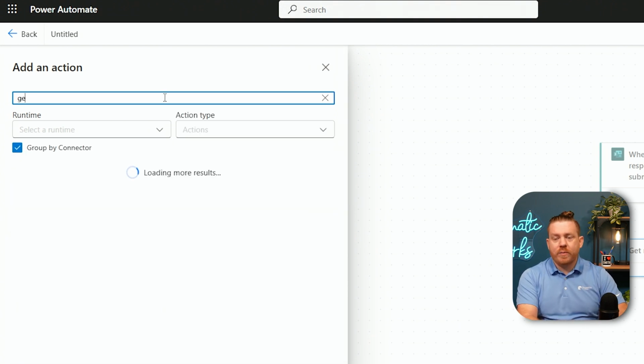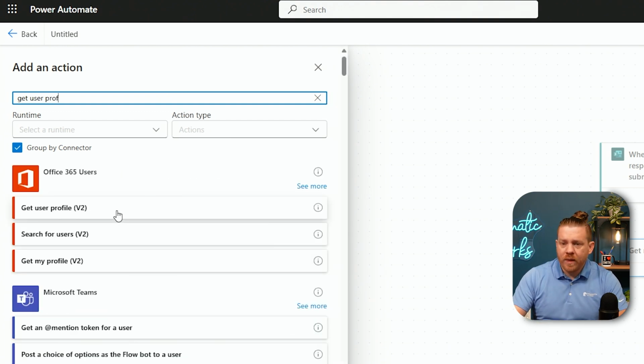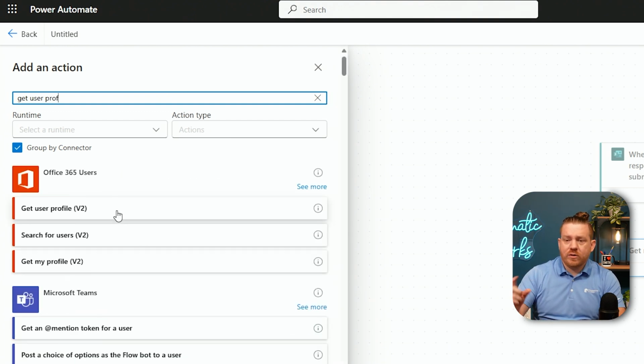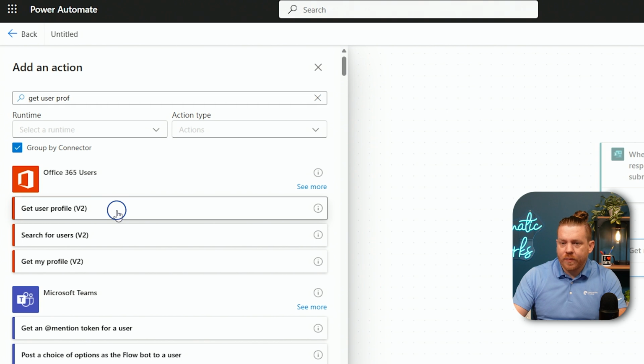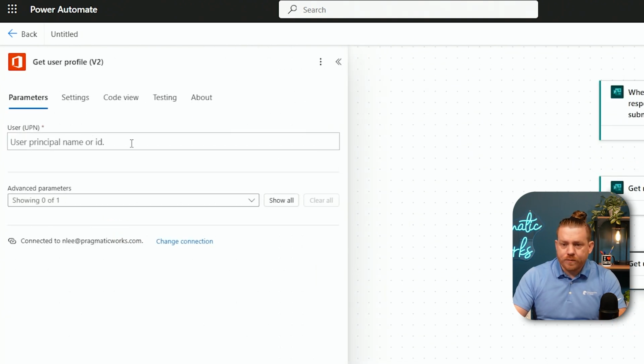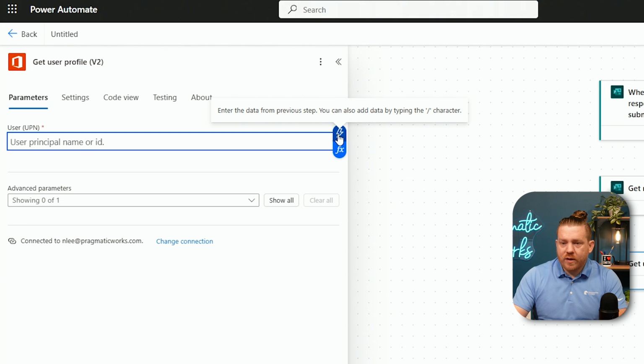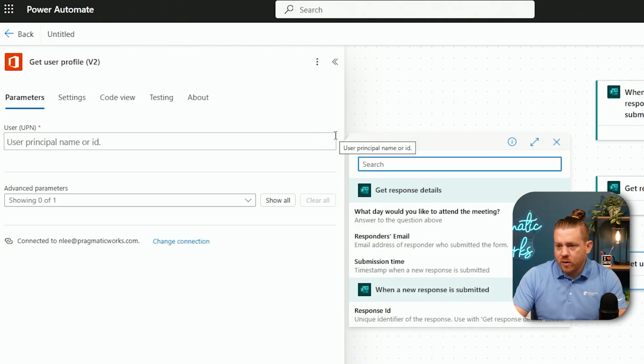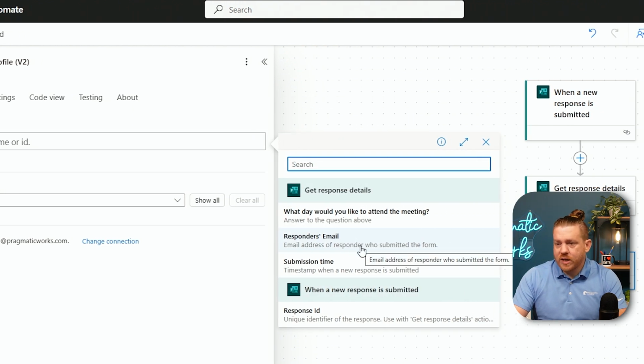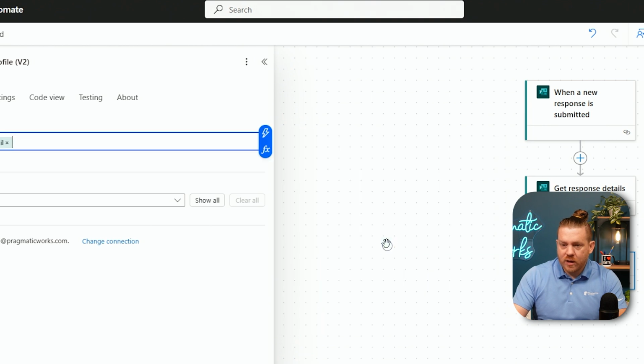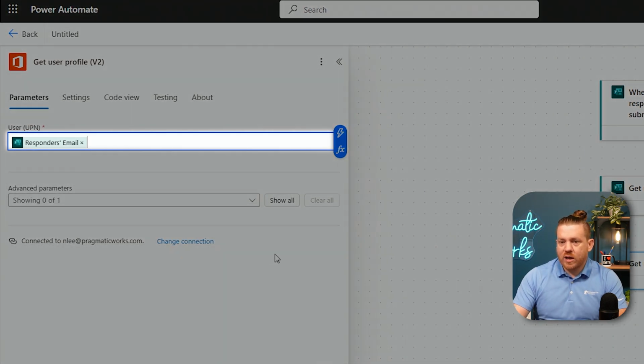So the action we're going to be adding here is Get user profile. And this is from the connector Office 365 Users, because they're going to be signed in on the form. So that's what we want to grab. So, get user profile. And the profile that we're going to look up, if we search here, we just want the responder's email in the dynamic content. And perfect, we've got the responder's email now. That's exactly what we needed.